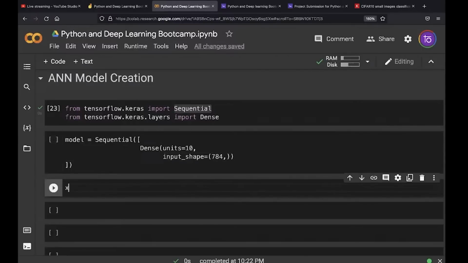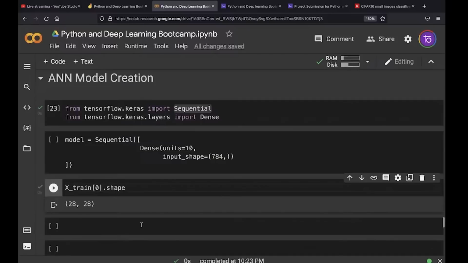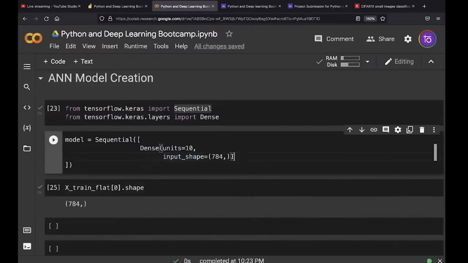Let me show you. If this is your xtrain[0].shape, if you check the shape, you will get 28 into 28. Not the xtrain, sorry, this should be xtrain flat. It will be 784, right? With the help of this 784, I already know the input size will be 784.